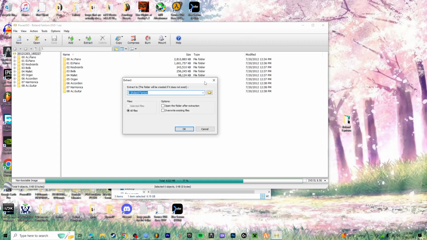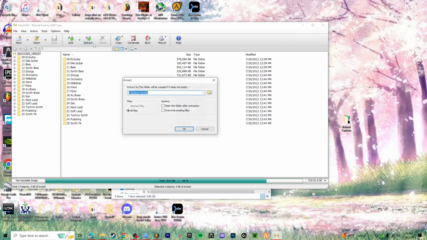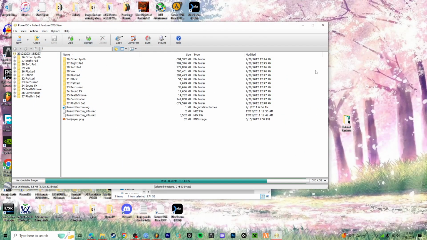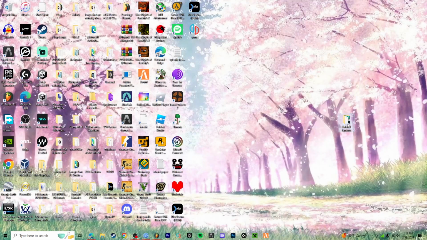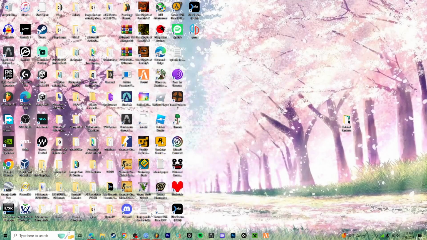Extract to your folder. Do it to your folder. Click OK. Then to this one, extract to your folder. Click OK. Close. Extract to your folder. Click OK. And then you should have all the sounds in this folder on your desktop. So 16 gigabytes, not that big, but still can take up a decent amount of space. So be prepared for that.